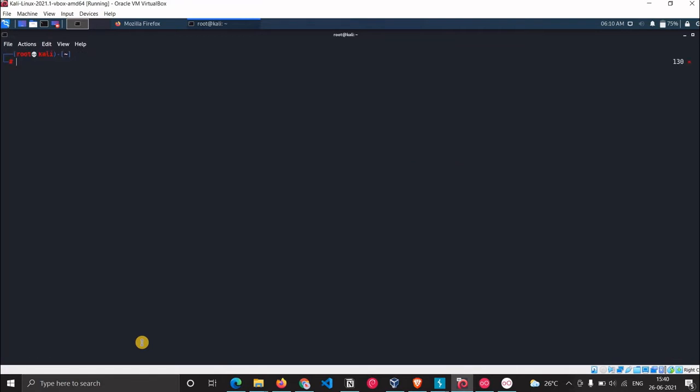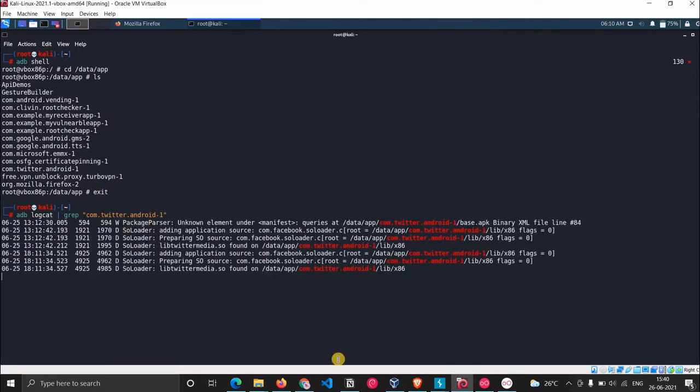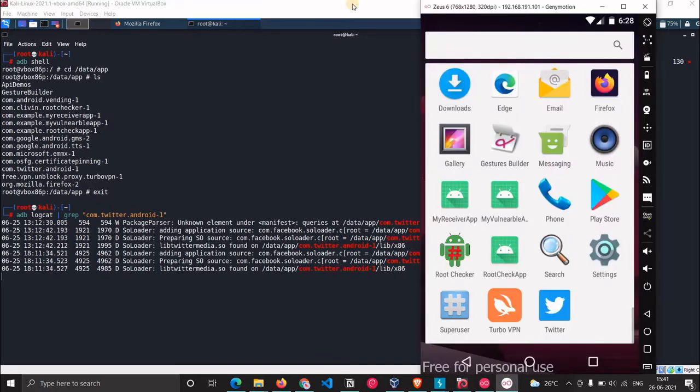We will first find out the package name of Twitter. Let me just grab it. It will be under data. As you can see, this is the package name for Twitter, and now we will grep based on the package name. You can see now we are grepping based on the package name.